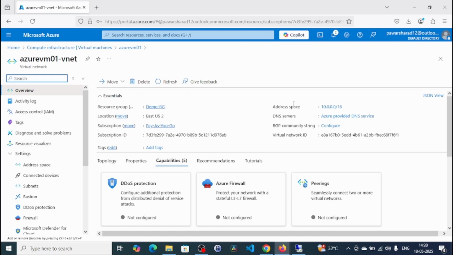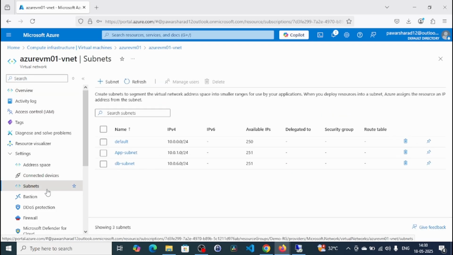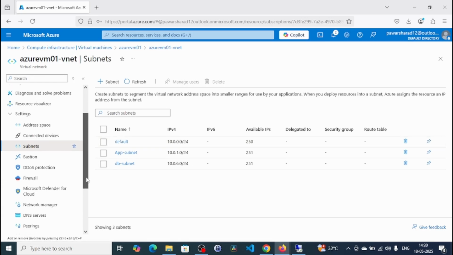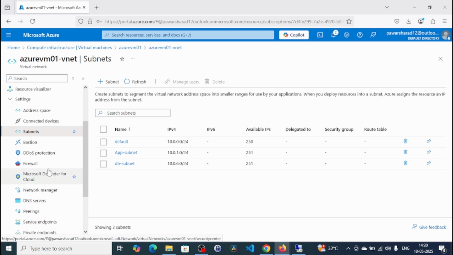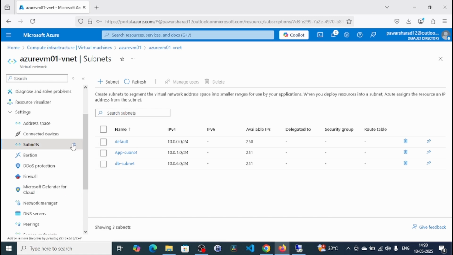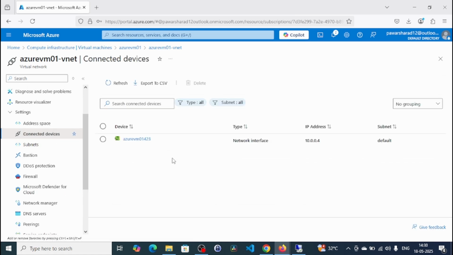Here you can see the address space. Now click on subnet. Yep, so this is the subnet. Let's double check. If you click on connected devices, you will see this VM is part of the default subnet. Now I have the requirement to change the subnet for this specific VM to another subnet.